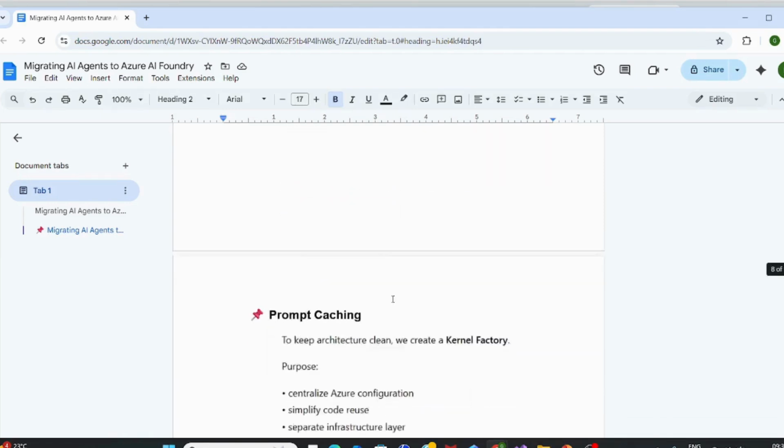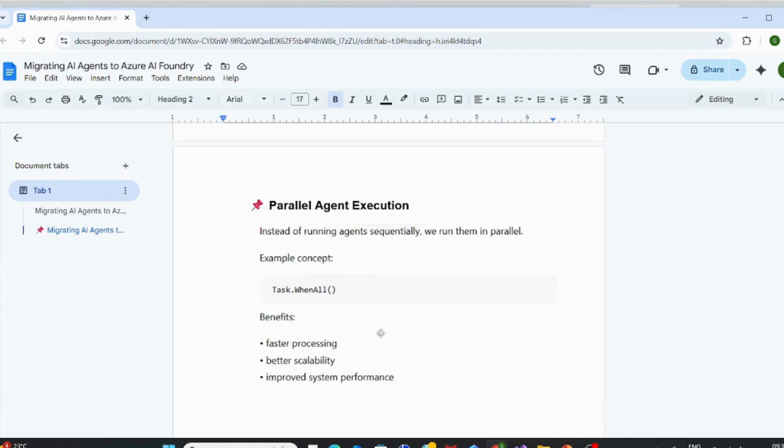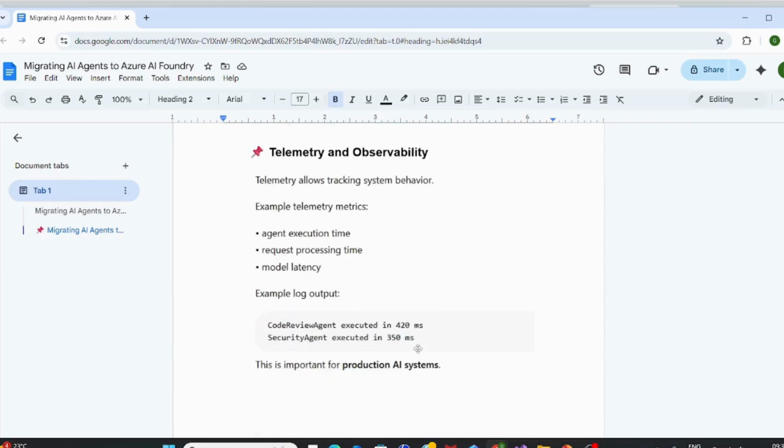Same thing, nothing else. Prompt caching we already discussed, to reduce the cost if the same prompt you are executing multiple times. Parallelism is only for faster scalability and improved system performance. Observability is in execution time, model latency, request processing. So we are using stopwatch also. It covers how much time the agent executed, is there latency or not, request processing time.